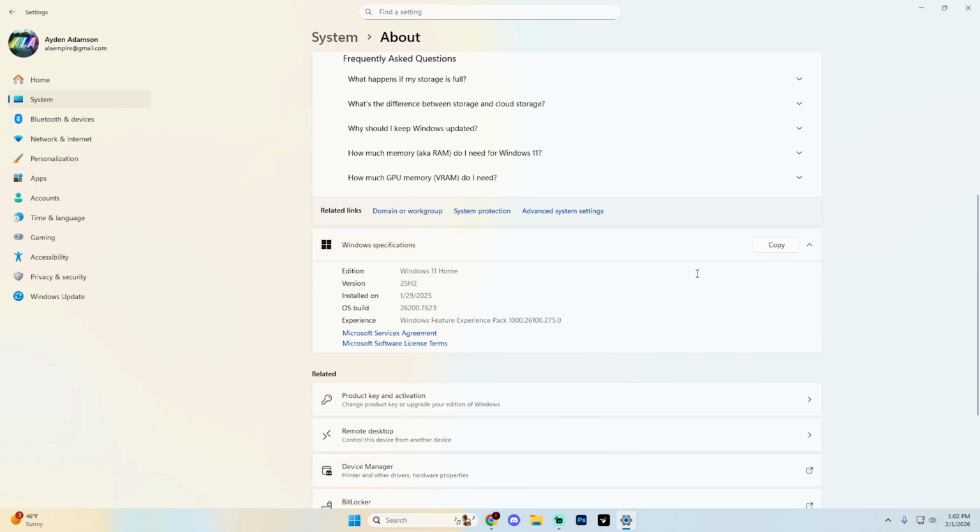Mine's already expanded. In this section, you're going to see the edition, for example, Windows 11 Home. You're going to see the version, which for me is 25H2. You're going to see the install date, the OS build, and your Windows Feature Experience Pack. You can copy all this information if you need to send it to someone or paste it into a support ticket. But that is it. That is how you can check exactly which version of Windows your PC or laptop is running.